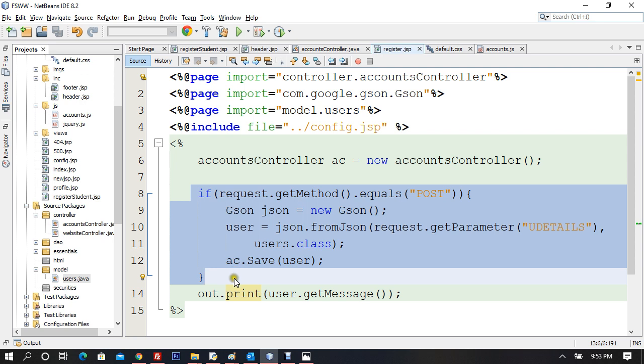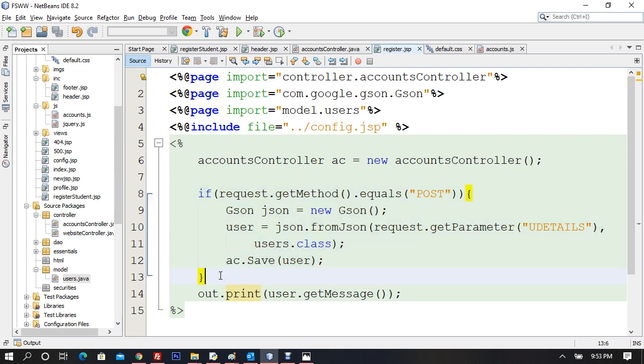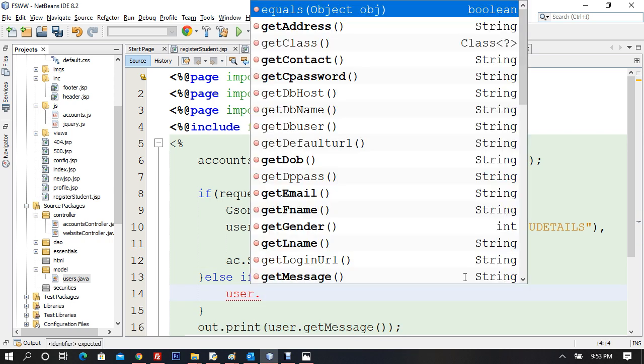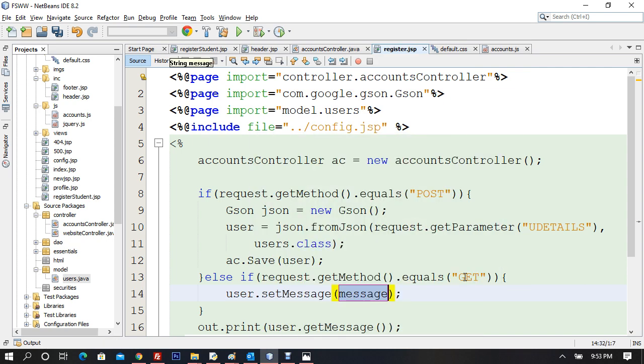Now we can say that if get is called, so I will say else if. Now if the request method is get, this is how you utilize a single file for multiple purposes, right? If the request method is not post, if it is get, why don't you do one thing? You will say user.setMessage. I'm doing this user.setMessage just to check. I'll have to delete it, don't keep it. Get called.